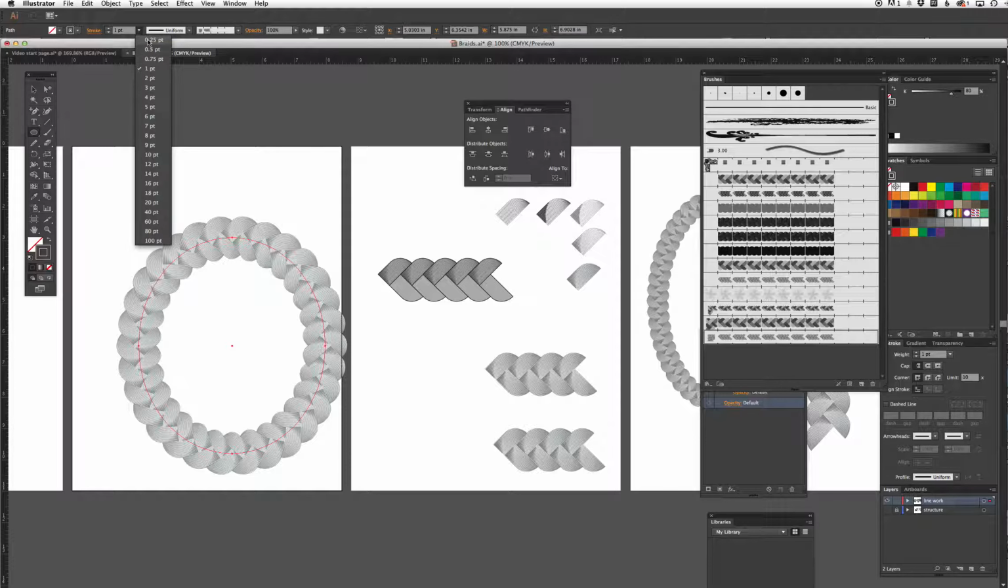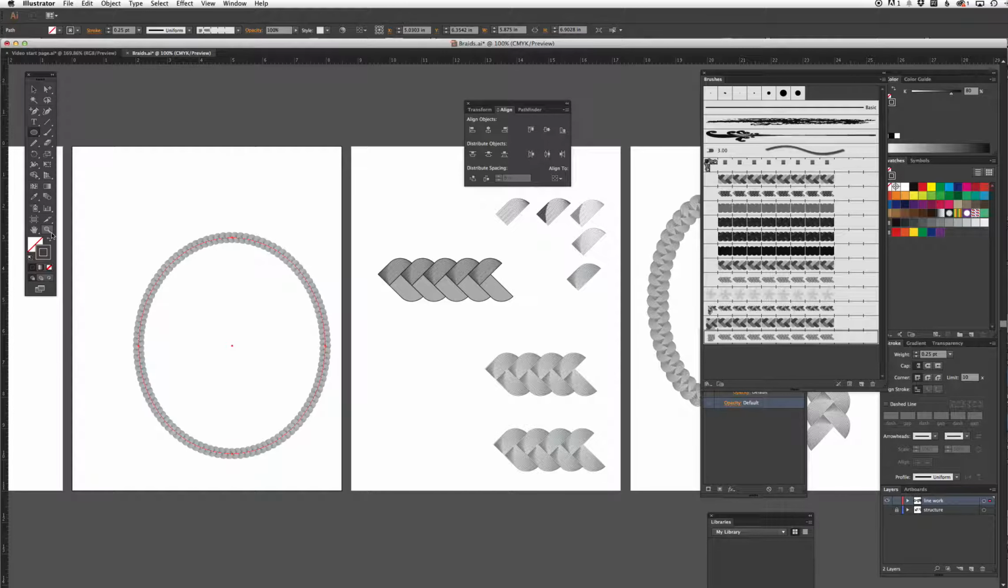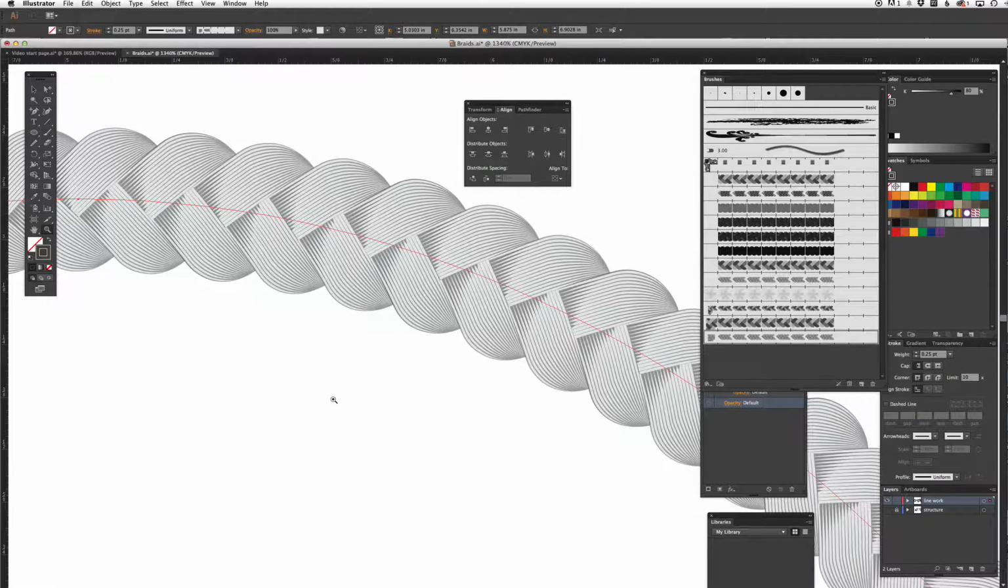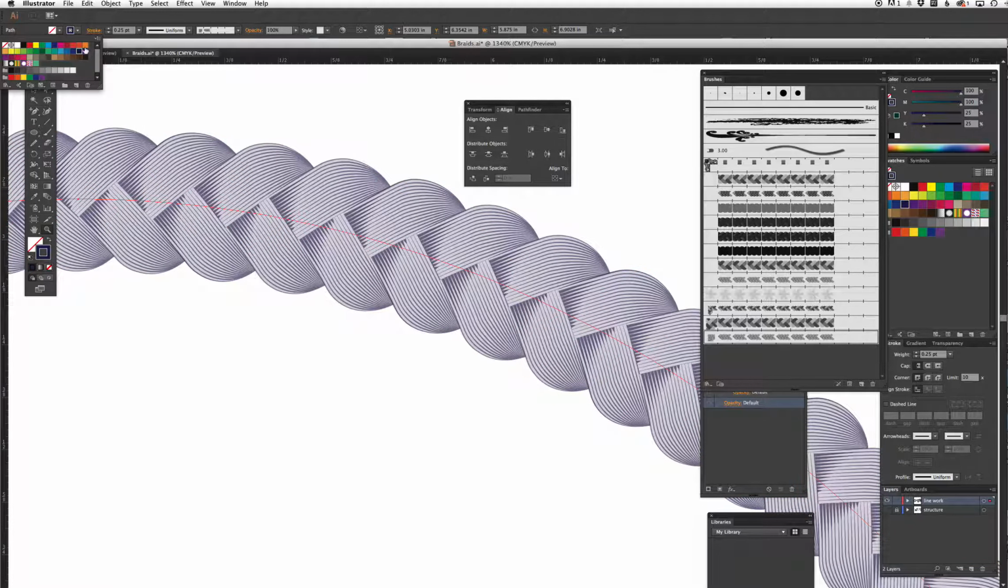And of course I can always change this weight, make it a tighter little braid. And we can zoom in. And then once again, if you wanted to, you could expand it and play with the colors. Although, since I made colorization set to tints, I can go ahead and recolor this the color of the stroke.